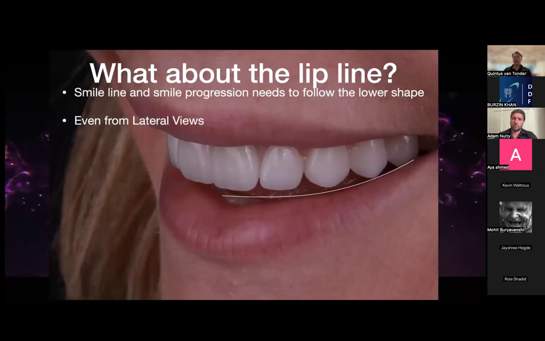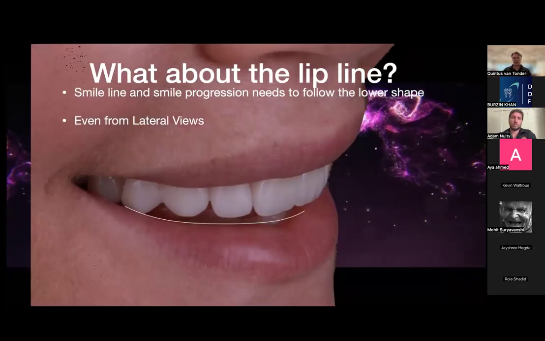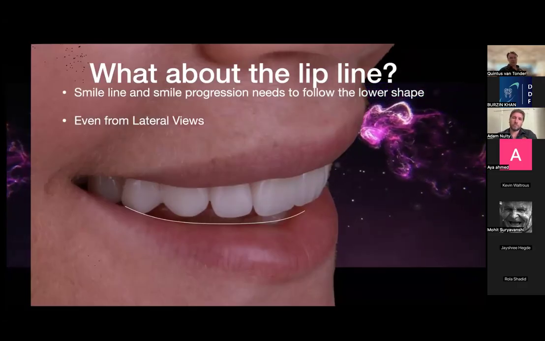So even from lateral views, it's important that we follow that curve. And that's the reason why I've put these photos in, is that you can see the shape of that lower lip is following, or the design is following the shape of that lower lip, even on the lateral views. Next photo, Adam. On both sides, we've done the same. Next one.